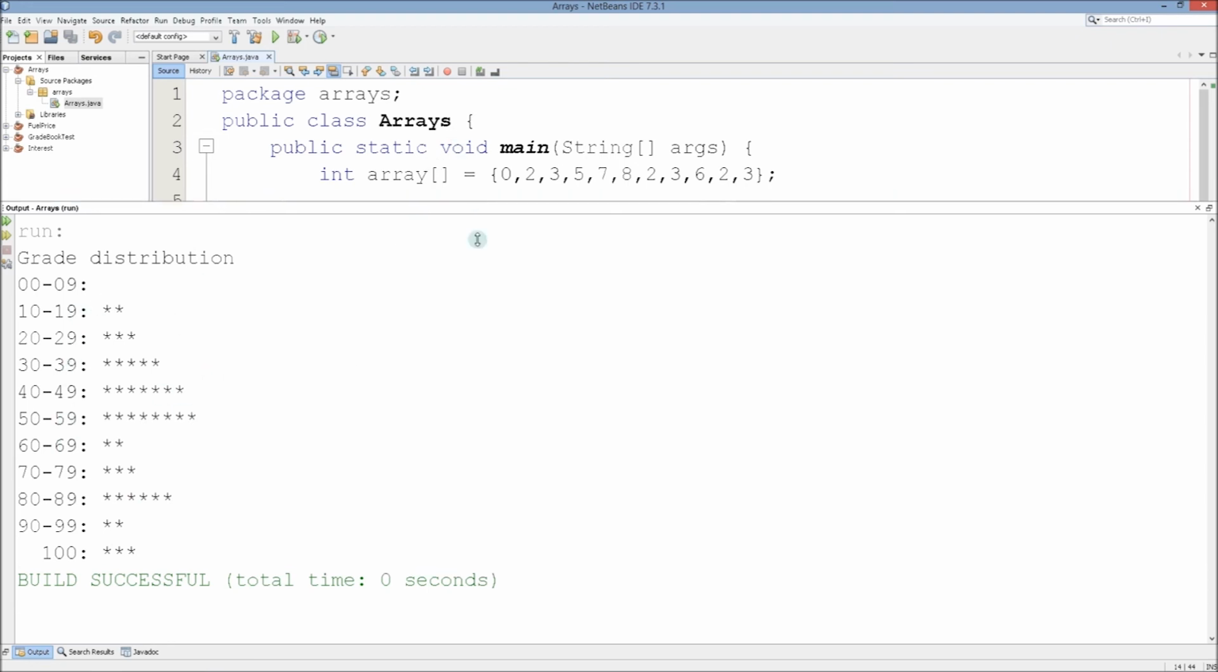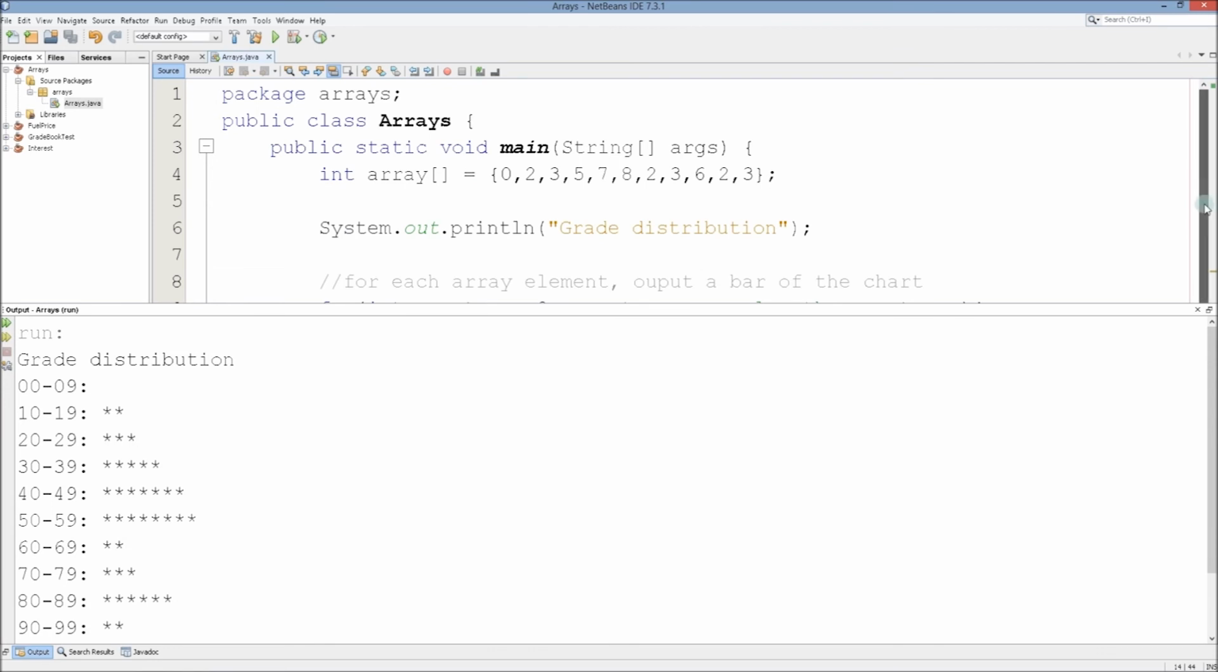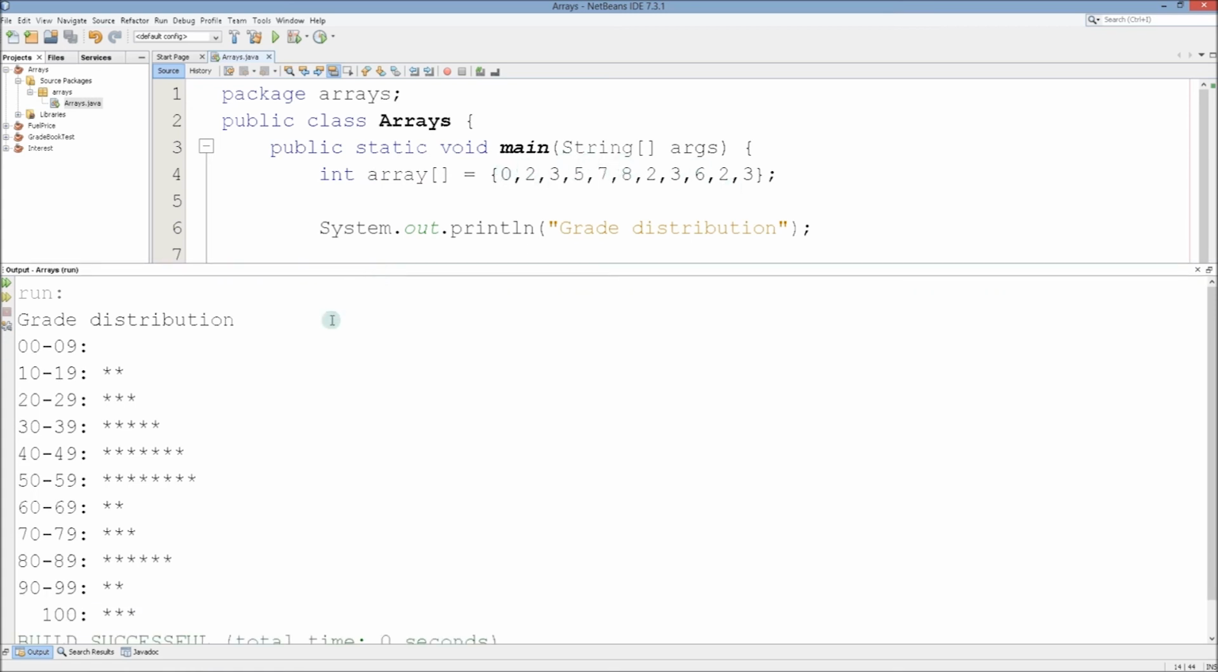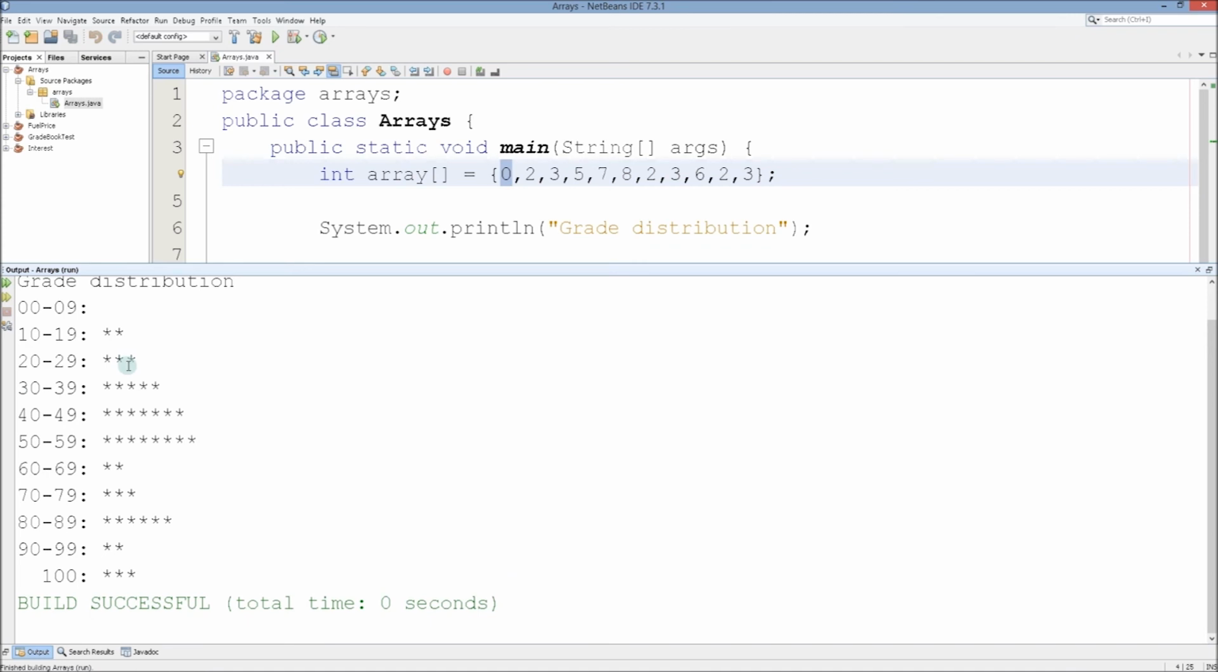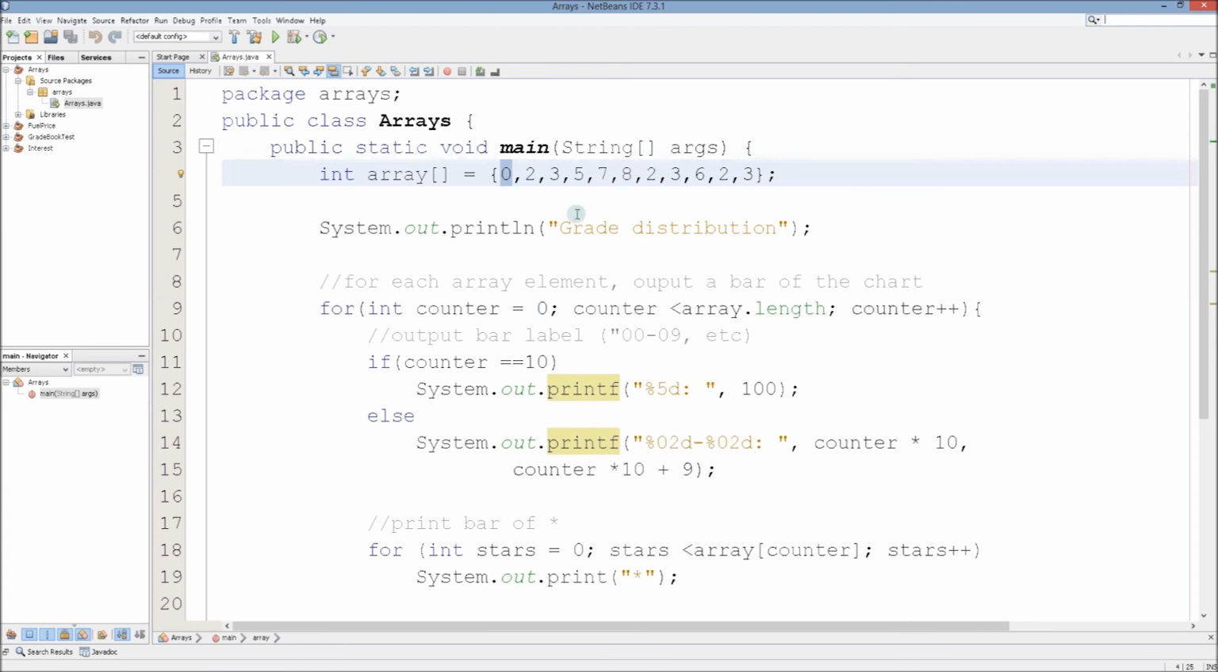Let's see if we can scroll up here, and yes, int array equals 0, 2, 3, 5, 7, 8. That's the number of stars we're going to output because they're placeholders for these values. So in the first index value, we have a 0 stored. And in the second, we have 3, 5, 7, 8, 2, 3, 6, 2, and then 3. So each time the program executes, it's going to look into the array, see what number is in there, and then it's going to use that number to decide how many stars it's going to print out.